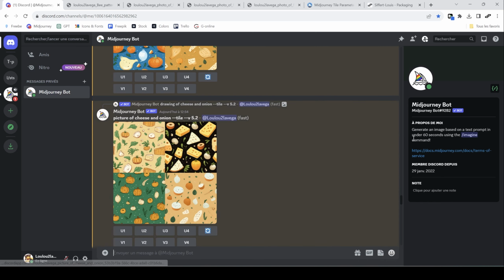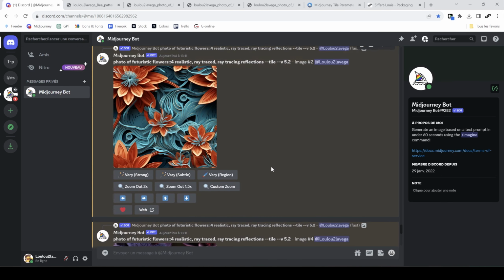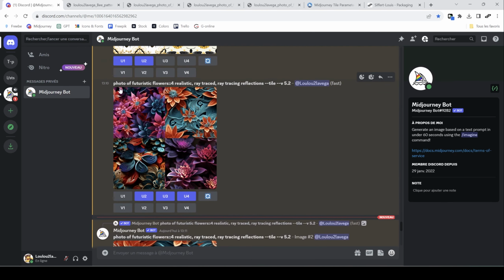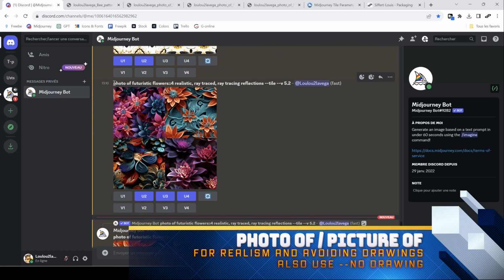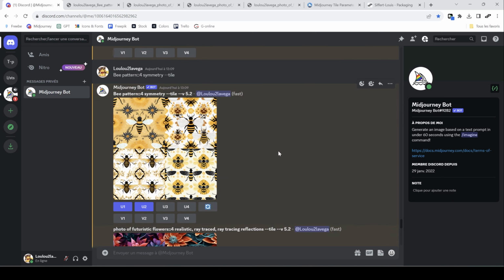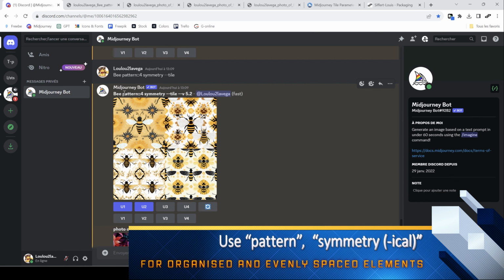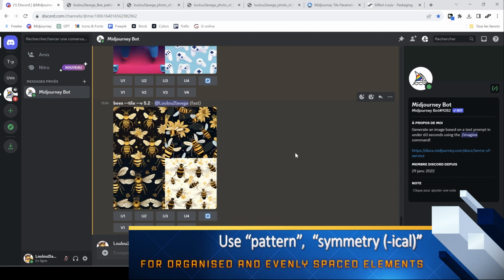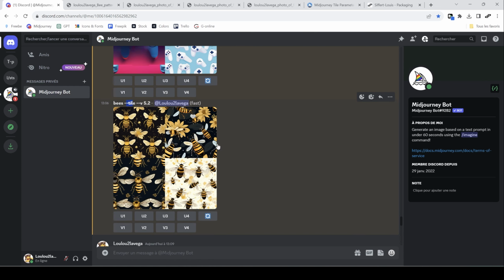So to avoid a drawing, and if you want something realistic, like I did here, well, I asked for futuristic flowers, so they aren't that realistic, you should start your prompt with photo of or picture of and add in realistic, for example. Here I went even a step further and used ray tracing. Another thing that makes a major difference in your patterns will be saying the word pattern instead of not saying it. If I say here that I'm not looking for a pattern, the --tile will do the job.